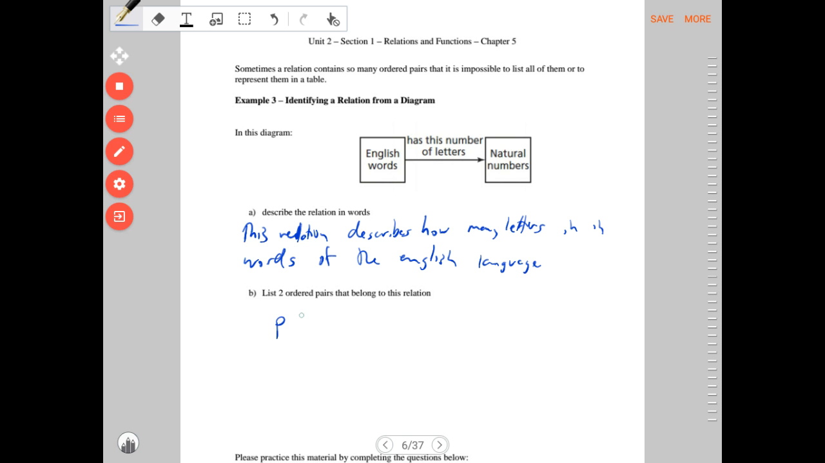Well, tell you what, let's pick pairs just because it's there. Pairs, let's see, that's 1, 2, 3, 4, 5 letters. So that's an ordered pair that belongs in this relation. How about relation? Let's use that one as well. Relation: 1, 2, 3, 4, 5, 6, 7, 8. So that has 8. Those are 2 such ordered pairs.